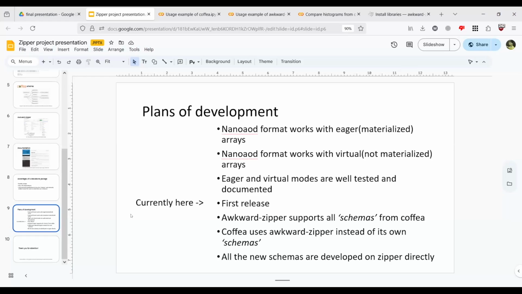You mean to keep this package separate? No. I believe the idea would be that at some point Coffea uses this infrastructure for its own schemas, right? Yeah. So people who right now have external schemas would need to update those to work with awkward Zipper, right? Because their dependency disappears if that code gets removed from Coffea.